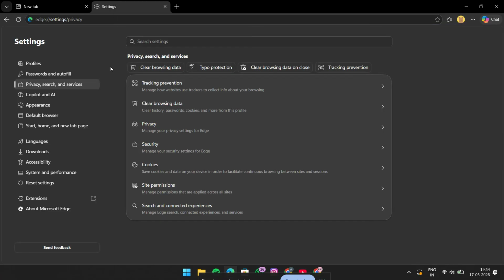After the Settings page opens, look at the left-hand menu and click Privacy, Search, and Services. This section controls a lot of the browser's security, tracking, and site-related features, so this is the right place to find the option we need.